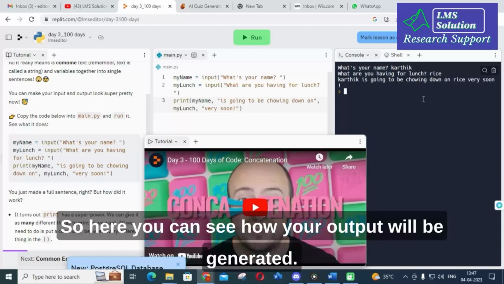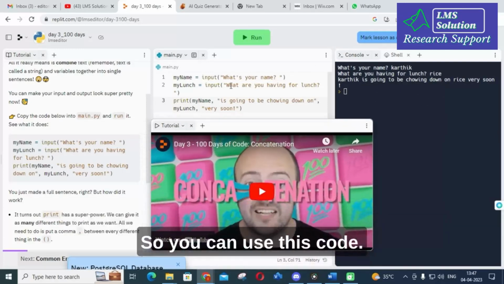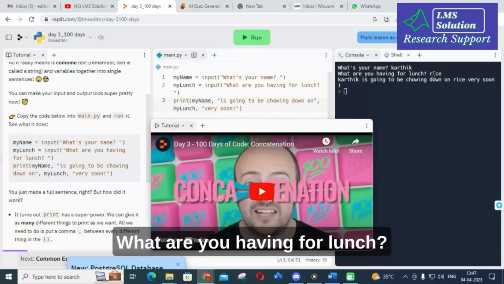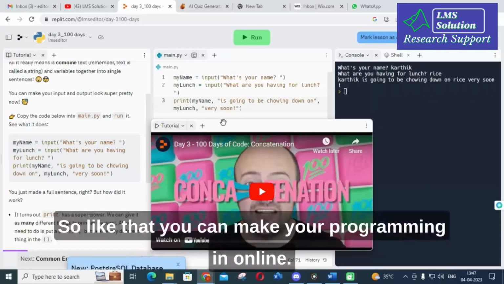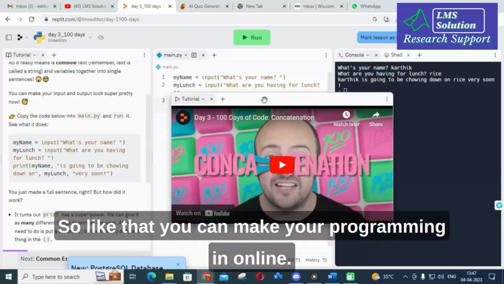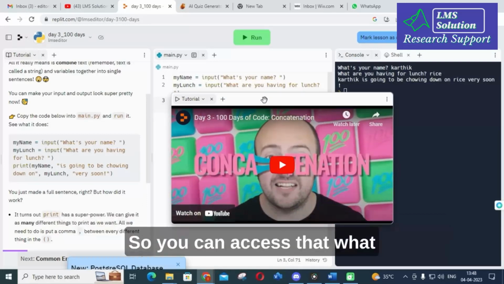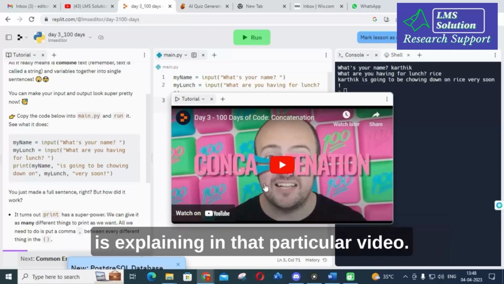Here you can see how your output will be generated. You can use this code. It asks, what is your name? I am giving some name. What are you having for lunch? I give rice. So Karthik is going to be chowing down on rice very soon. Like that you can do your programming online, and you can access what is explained in that particular video.